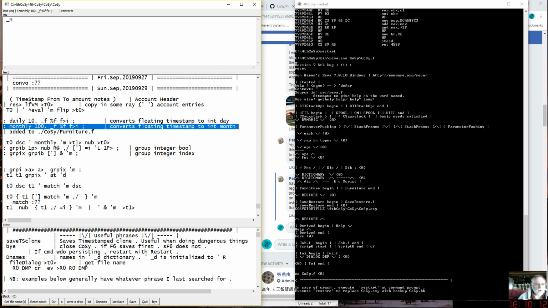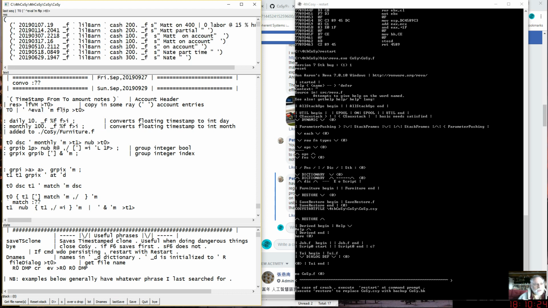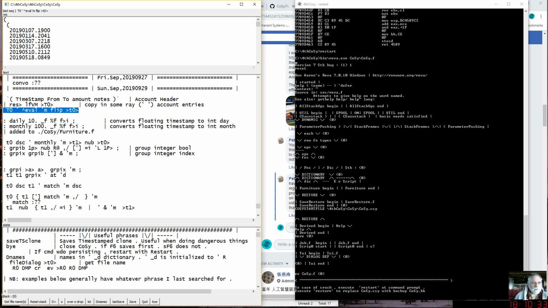So let's go back to this line here where I have this original T0, and if I execute the rest of this line, this evaluates each of those lines and flips it, which turns it into essentially a database form of a list of correlated lists. Each of those items is a separate list.